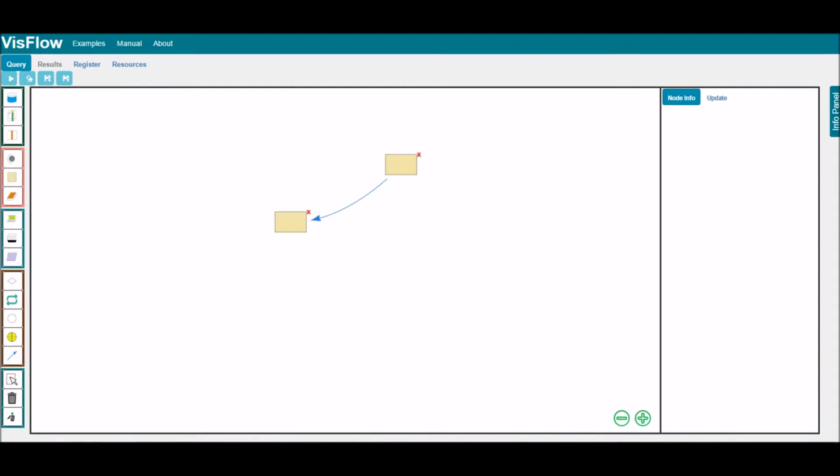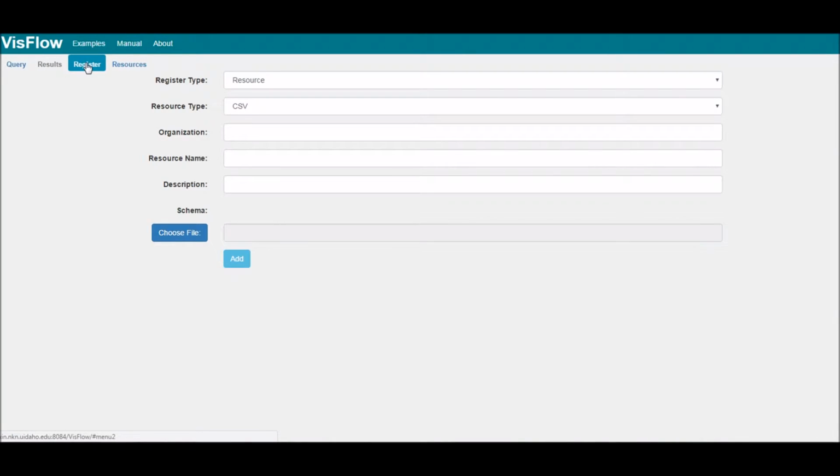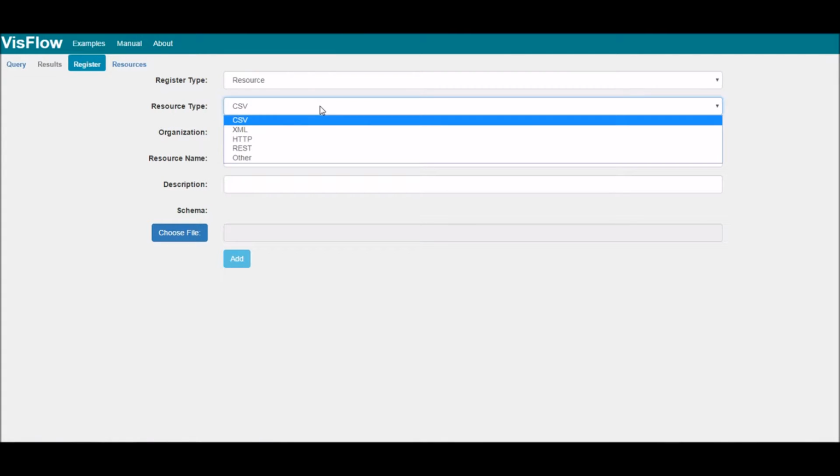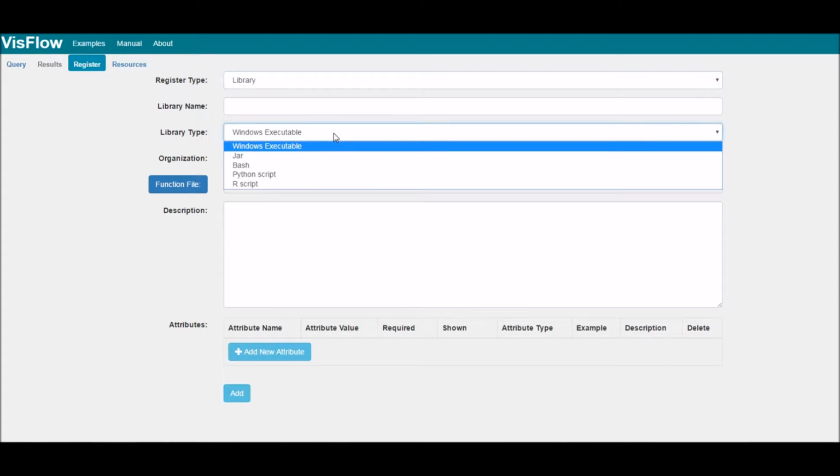end node. VisFlow is a highly abstract language supporting access to local and remote resources, which requires all the resources and functions to be registered in the system before you can use them in the workflow. To register resources or functions, you need to use the Register tab. For resource types, we support CSV, XML, HTTP, and REST file. And for library functions, we support Windows executable, jar file, Bash, Python, and R script.